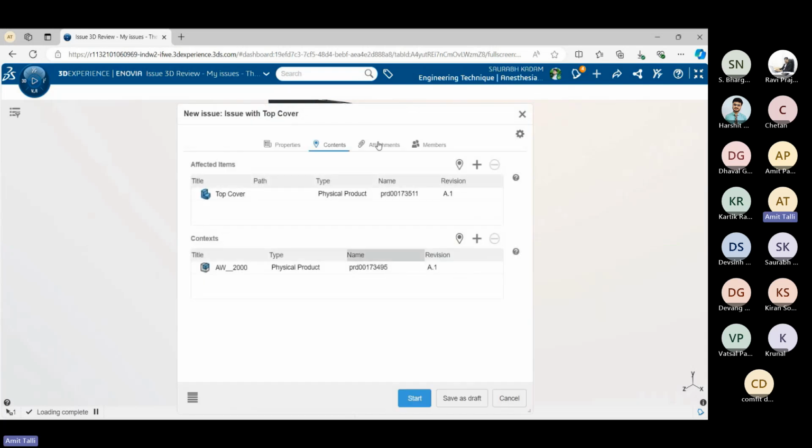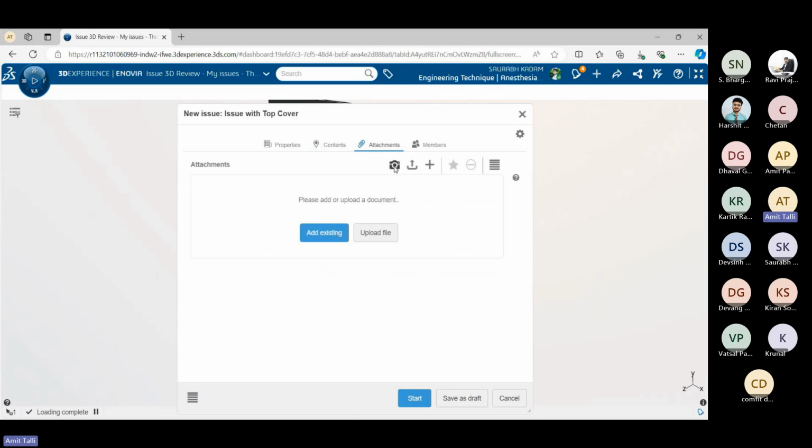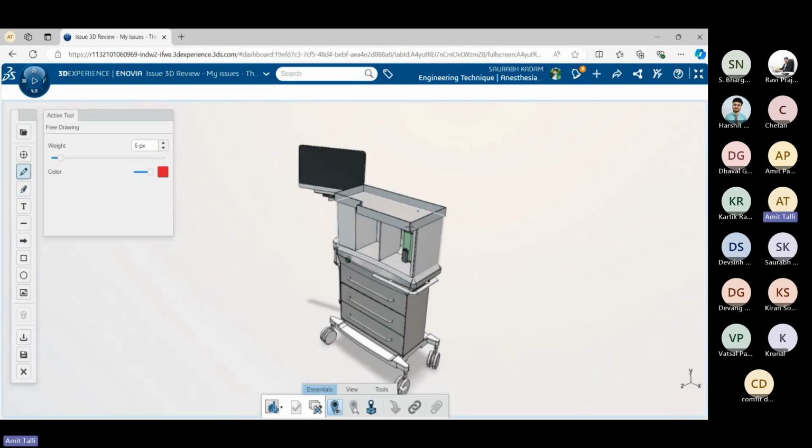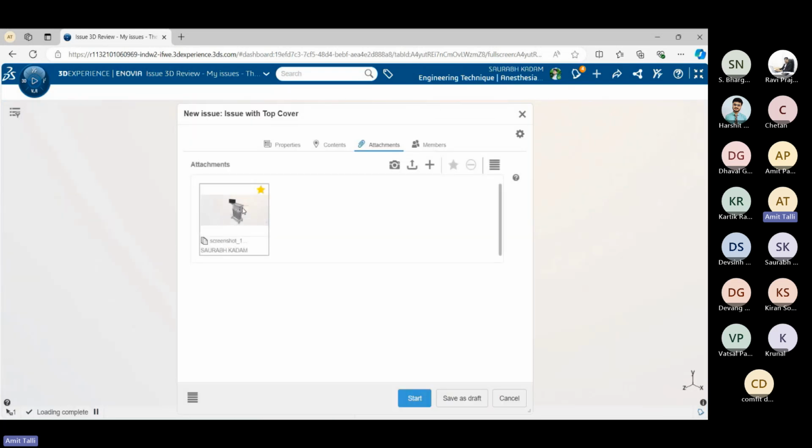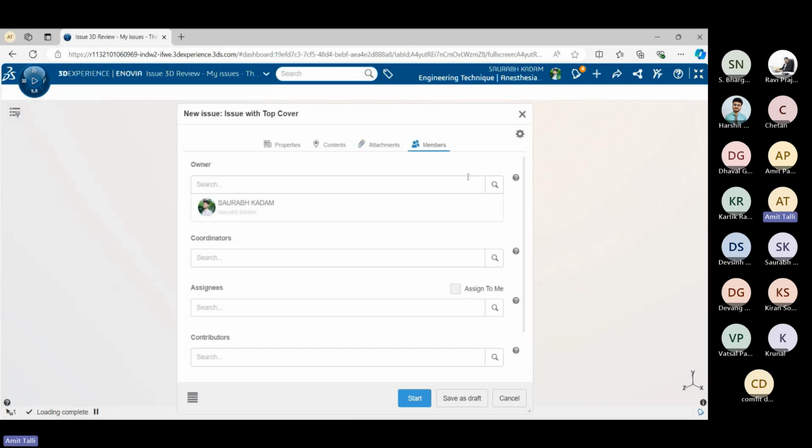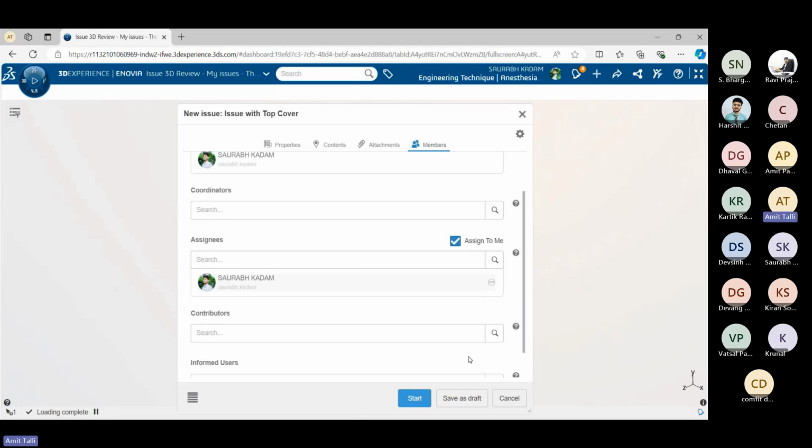This shows the revision also and the attachments. So here again, he is going to add some annotations or marks where we can add the labels so that the designer can understand where he should work. And also you can add the members: who is the owner, who are the assignees, who are the contributors, who are the informed users.